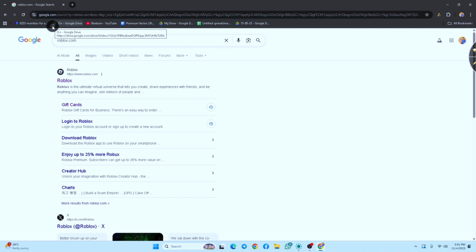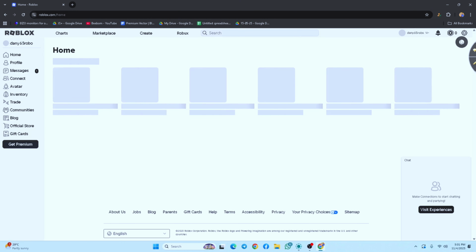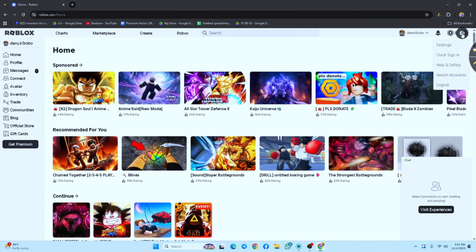First, open your browser, then go to roblox.com, then click the gear icon in the top right corner. Then select Quick Sign In.